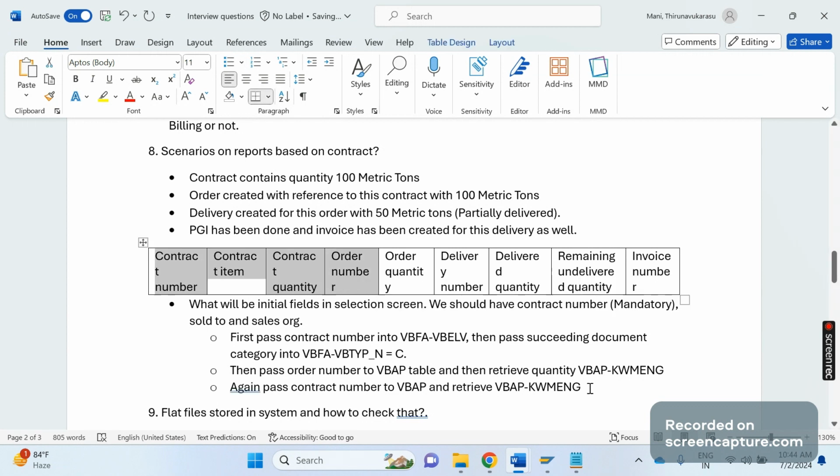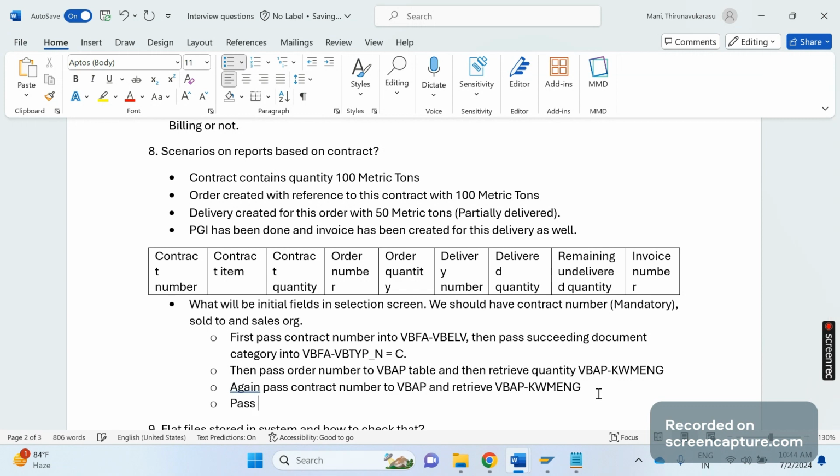Then we need to retrieve the delivery number for the order number, right? Again, pass the order number to the preceding document in the VBFA field, VBELN. Pass this one, and in the succeeding document category, VBFA VBTYP_N, it should be capital J. Capital J is nothing but an outbound delivery. So by passing the order number, we are retrieving the delivery information only.